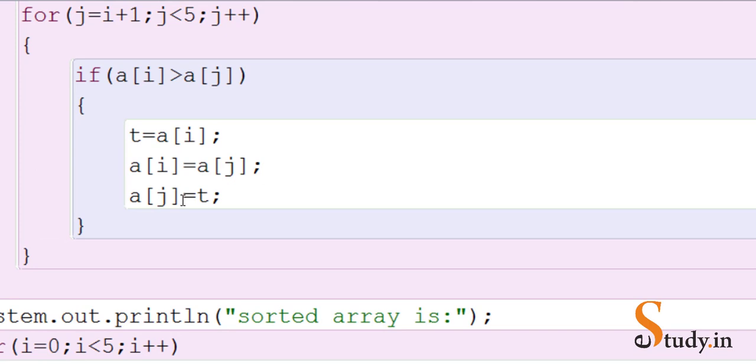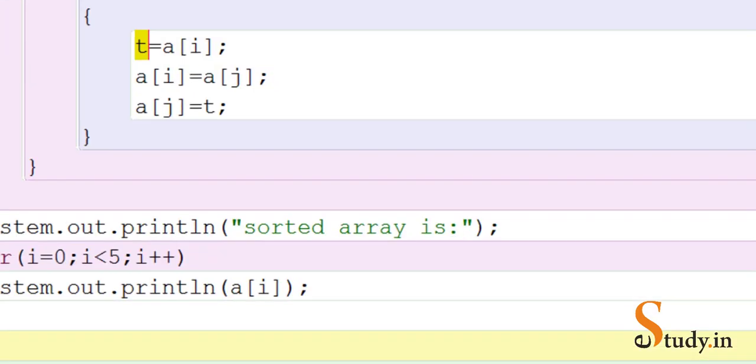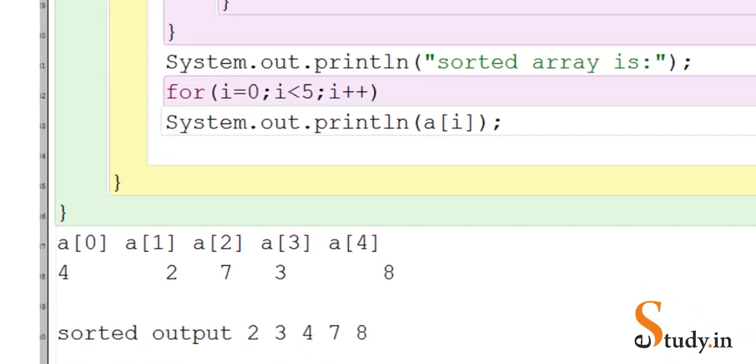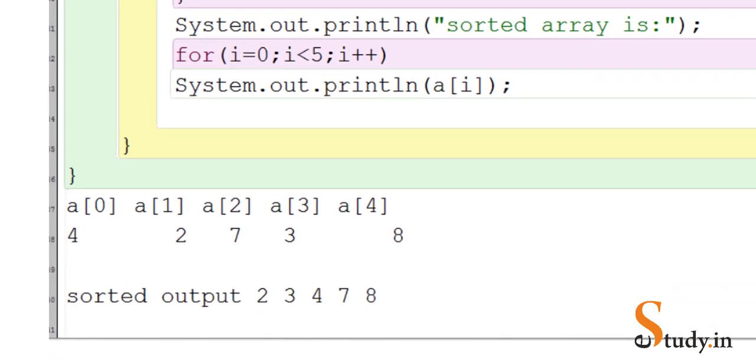We are swapping the values. Swapping means interchanging the value of a[0] and a[1]. So for that, we have taken a third variable t. We store the value of a[0] in t. So what does t become? t becomes 4, isn't it?